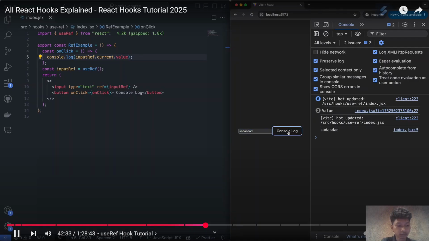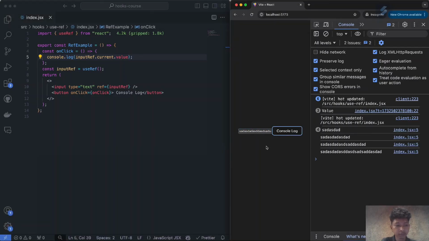.current.value. And you'll see that when I click console log now, it should actually put the information of this input. So it allows you to grab specific things from the DOM.